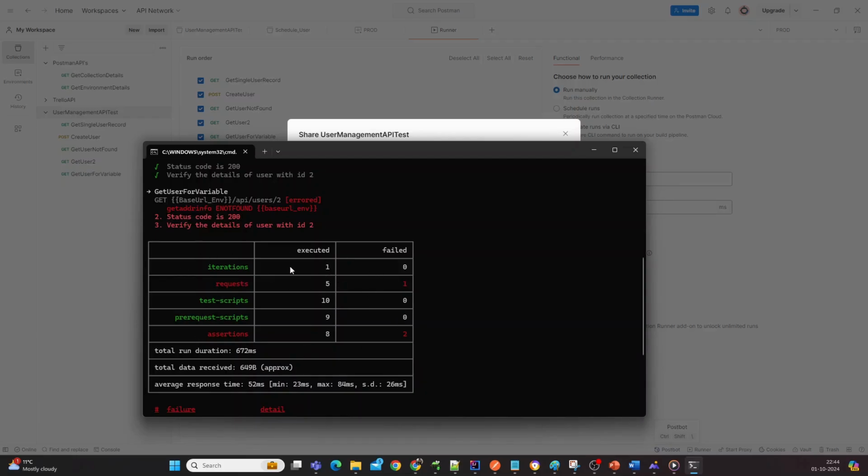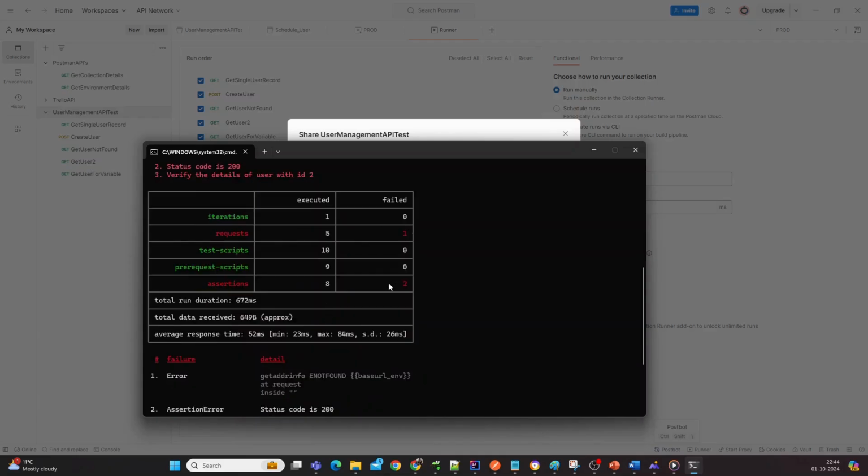So how many iterations it has done, how many requests you executed, how many of them passed, how many test scripts there were, and how many assertions you have put, how many passed and how many not. It gives a detailed report including the time it takes for the complete execution. This is how we can execute the entire collection using the API key.